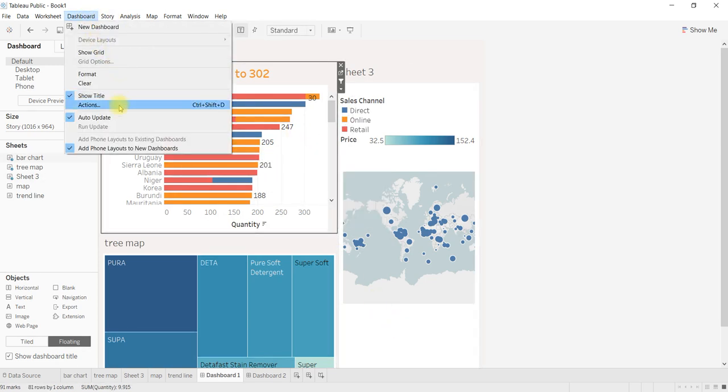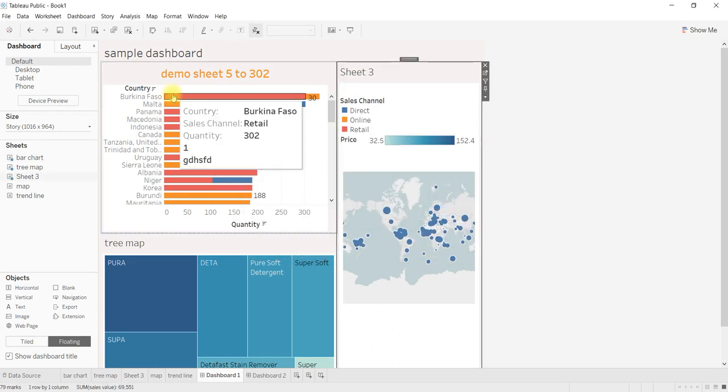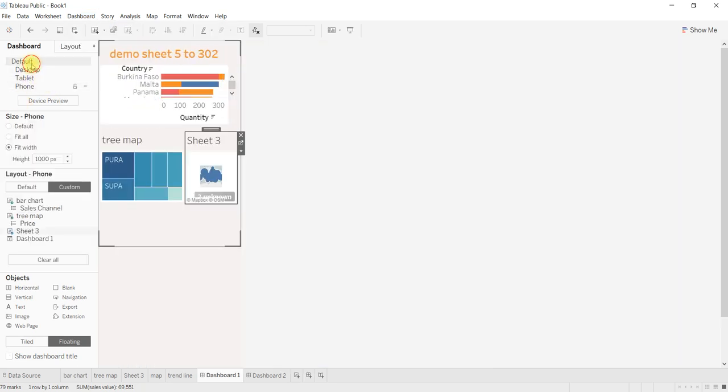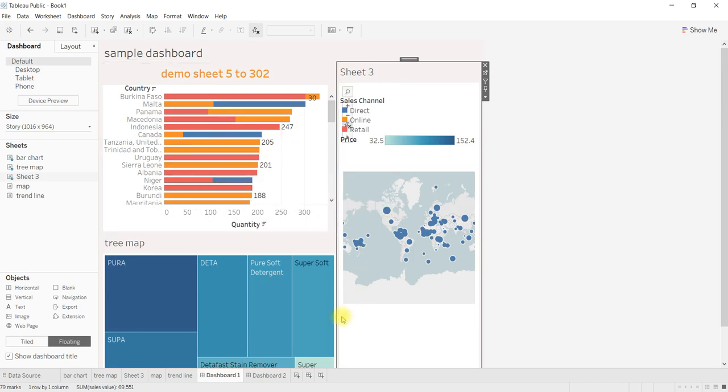Okay, if you would like to clear the actions, go to actions, select. If you would like to edit or remove the actions. Okay, like this we can use these actions. Okay, auto update is there so that automatically it will update any of the changes done in any of your charts. Format already we learned, grid already done, device layout we already learned, right? These are the main things which come under the dashboard.